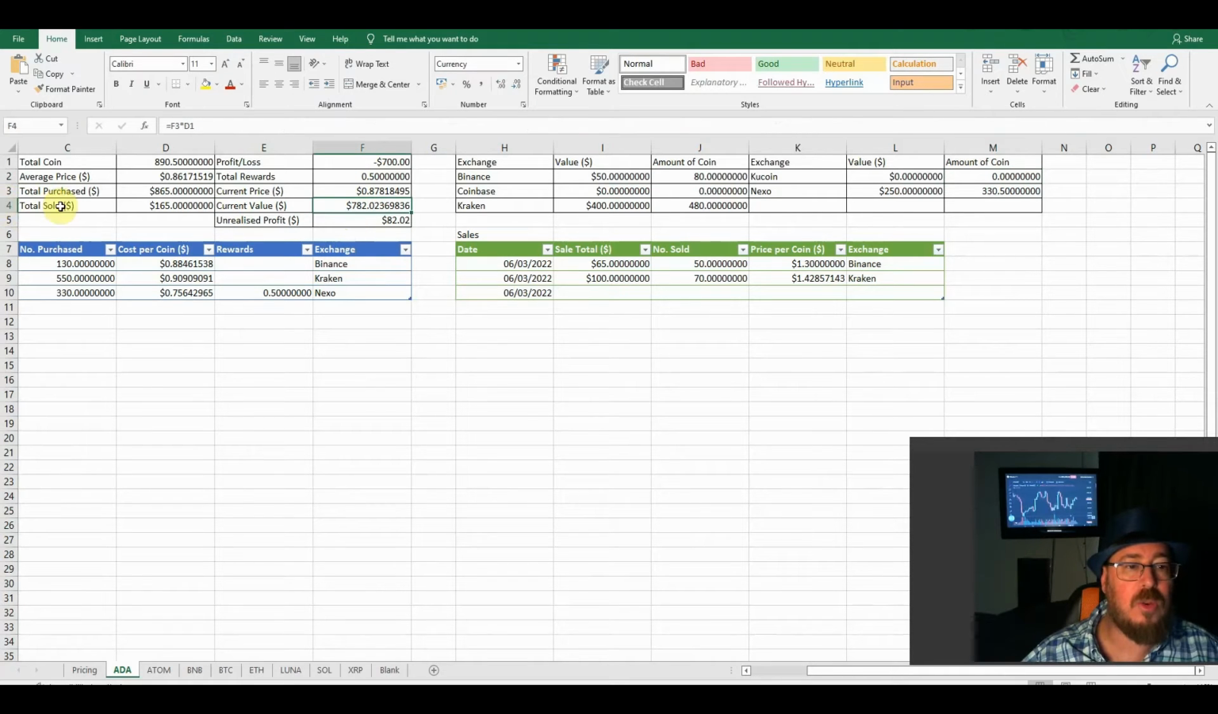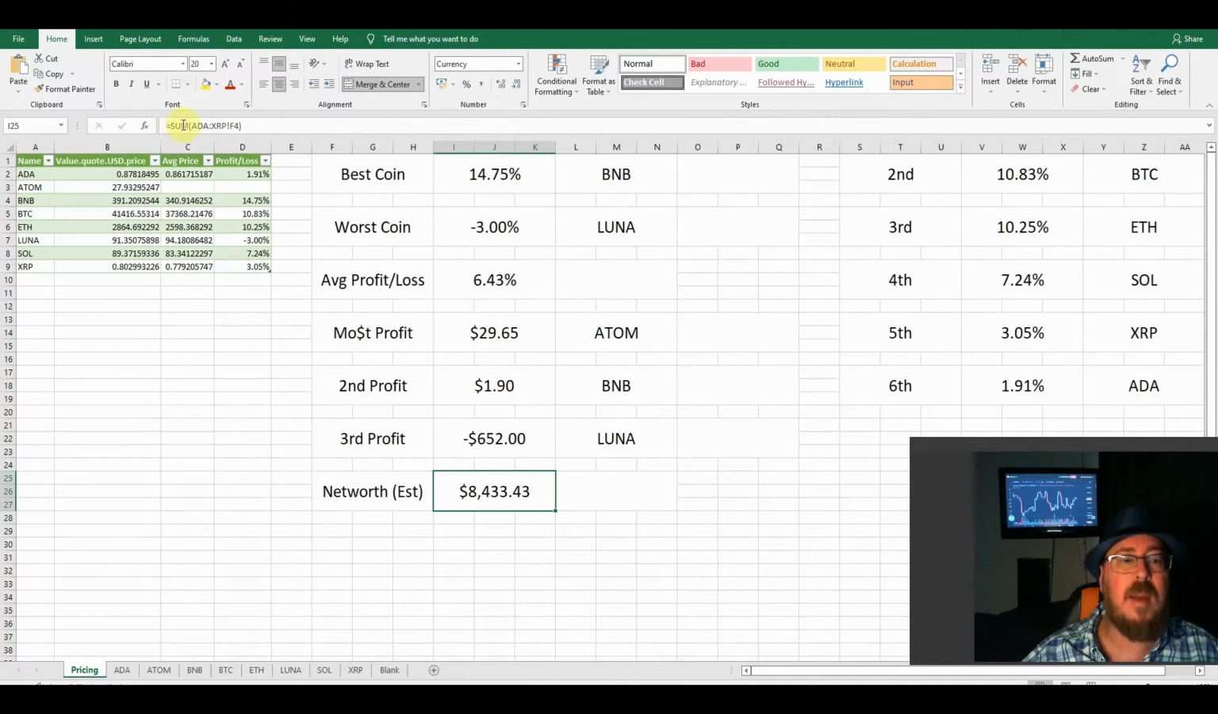It's the total current value that we have invested already. The current value is F3, which is the current price, multiplied by D1, which is the total coin. And this will give us our, if we had sold everything right now, price. Going back to our formula now, our net worth is the sum of all of those F4s. That means if I was to sell everything right now, I would approximately have $8,433.